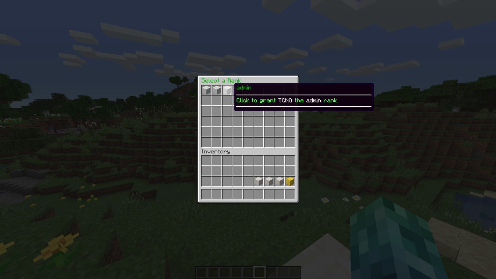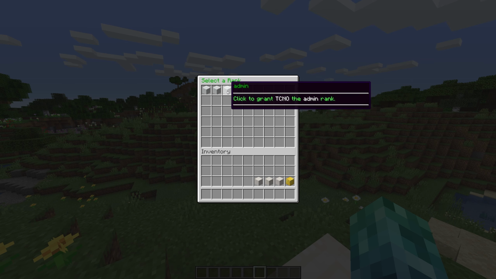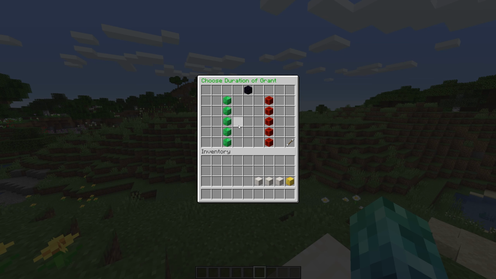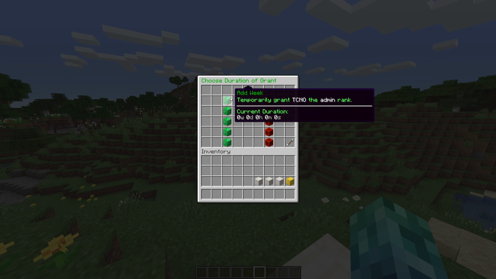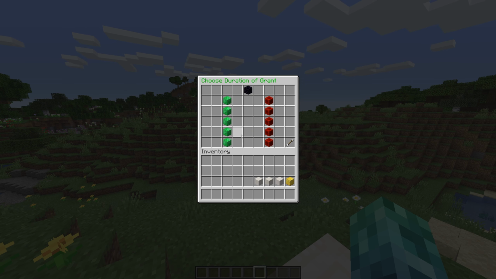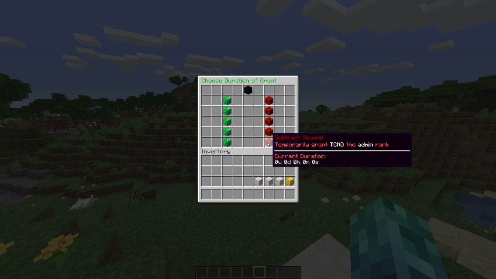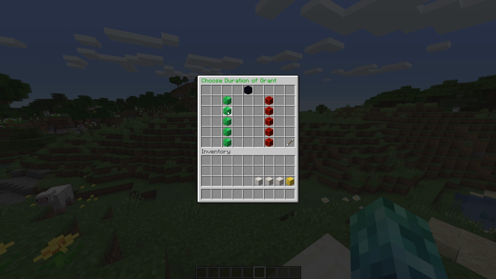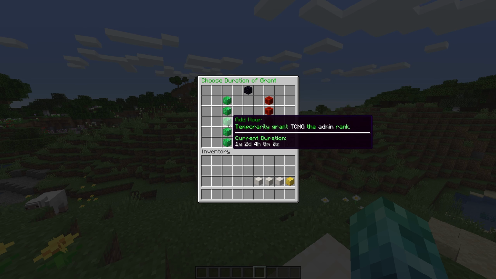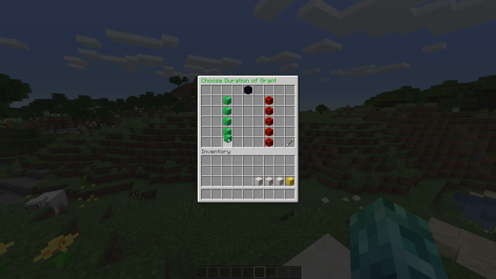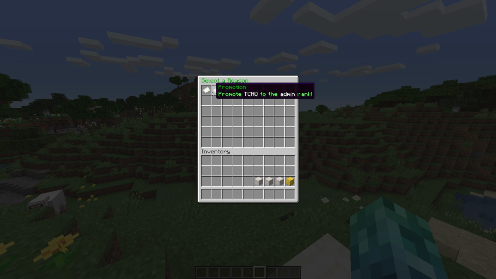The GUI shows us all of the available ranks on the server. Hovering over each block tells us what group we have selected. I'll click on the admin rank. We then can select permanent at the very top, or we can define a specific amount of time that this player will have their rank, even if the rank plugin that you're using doesn't support temporary ranks. We can add anything from a week to a second for how long they'll have their rank, and then click continue in the bottom right when we're done selecting the right amount of time.